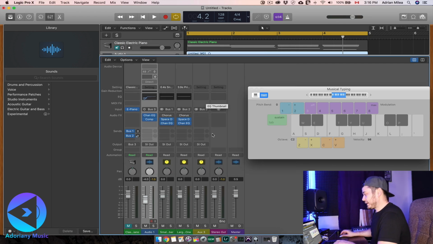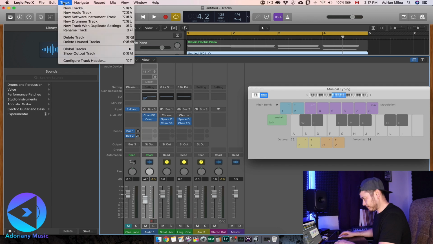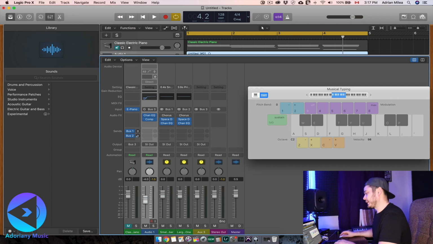So how do I add a reverb? Not directly on the track, but okay, audio effects. Track. Software. How do I create a new auxiliary track?